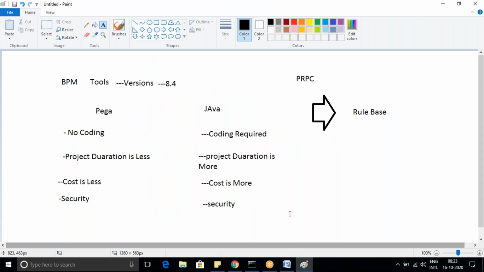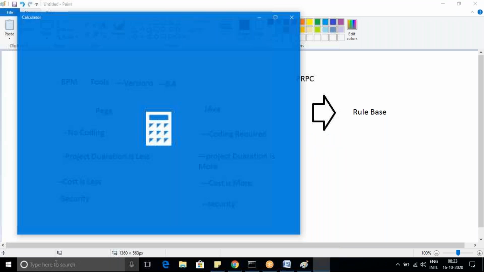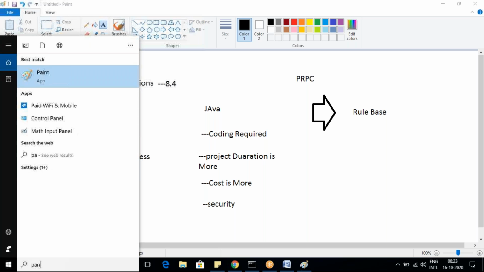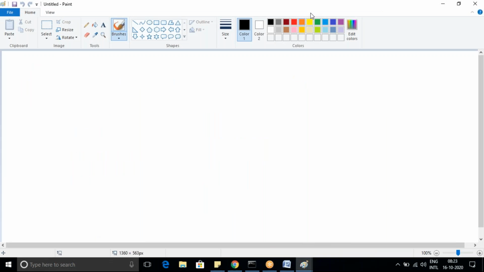Suppose, is anyone working in Java or other coding technologies, any manual testing or QA, anyone here? No. Okay. Razu, Rugesh, no. Kamal, I don't have.